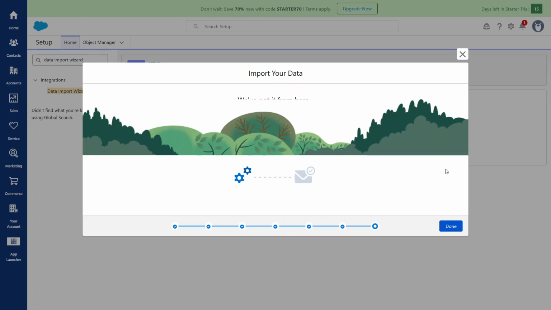That's the process. If you need to bring in other data types, simply repeat the same flow, choosing the appropriate record type at the start. For smoother results, keep your CSV clean, use consistent formatting, and verify a few sample records after import to make sure everything landed where you expect.